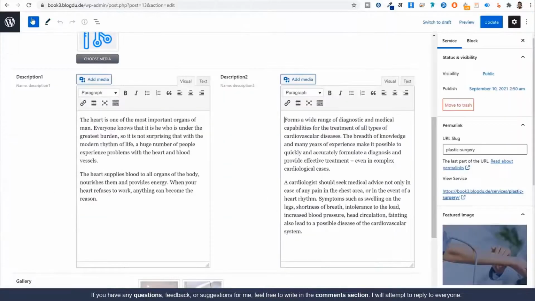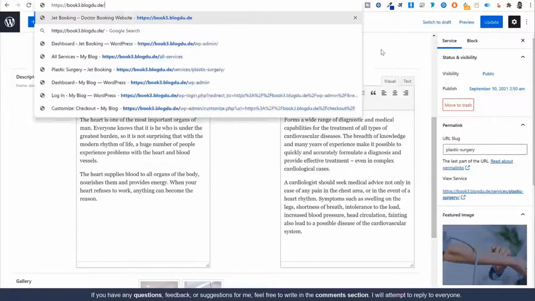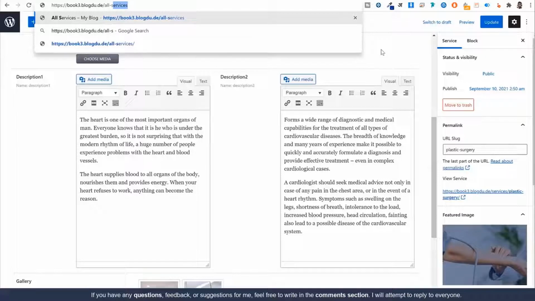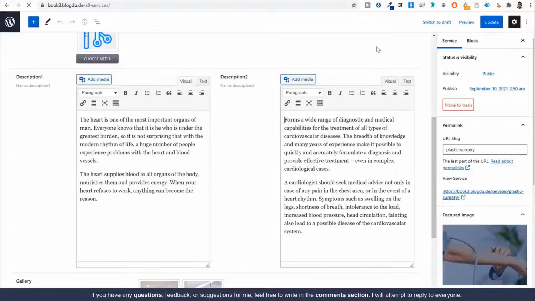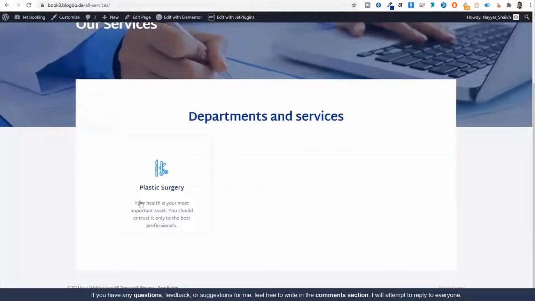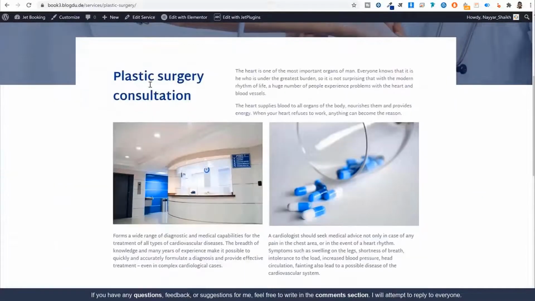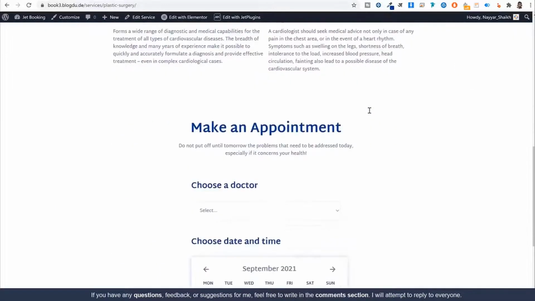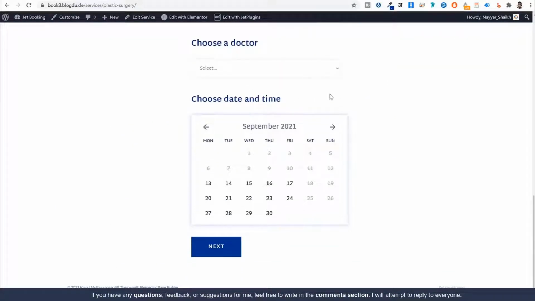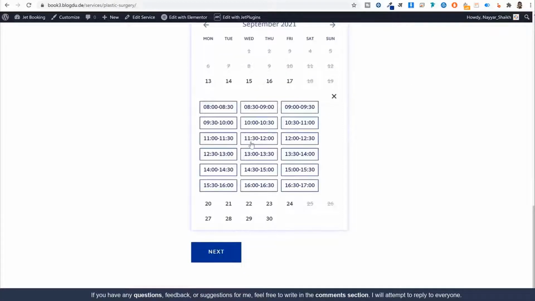For this, I'll have to go to my home page actually. Let's go to all services page. And if I select a single service, plastic surgery. All right. So as you can see, everything is working. We have the title, consultation text, everything is working properly. We also have this form. So we have designed it till here. If I select a doctor, then we select some date. Then some timing, some slot.